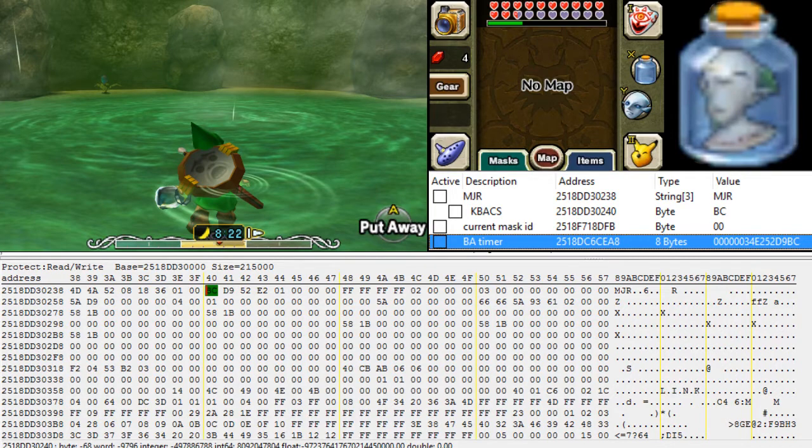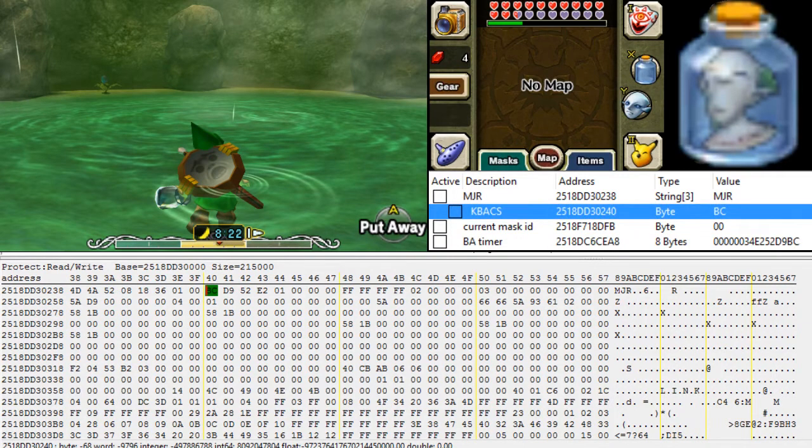And I'm about to leave the hot spring grotto. However, if I leave with the value BC, my game will crash. Well, on console it will crash; in Citra it'll just hang on the loading screen. So I'm going to change KBACS to hex 46, which corresponds to fire arrows.